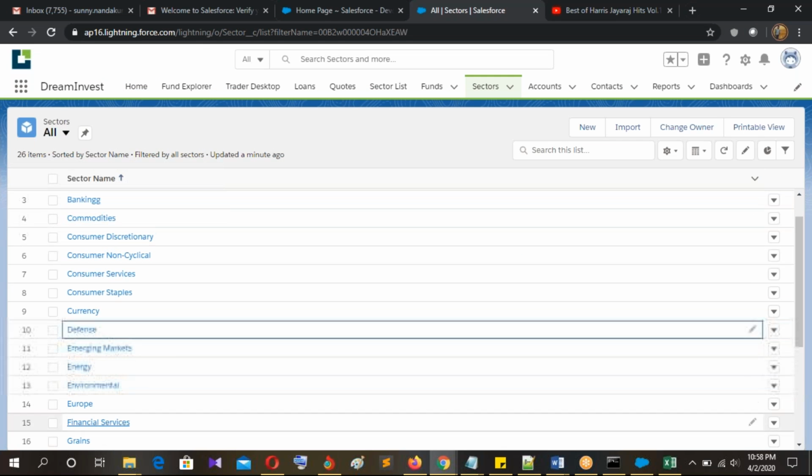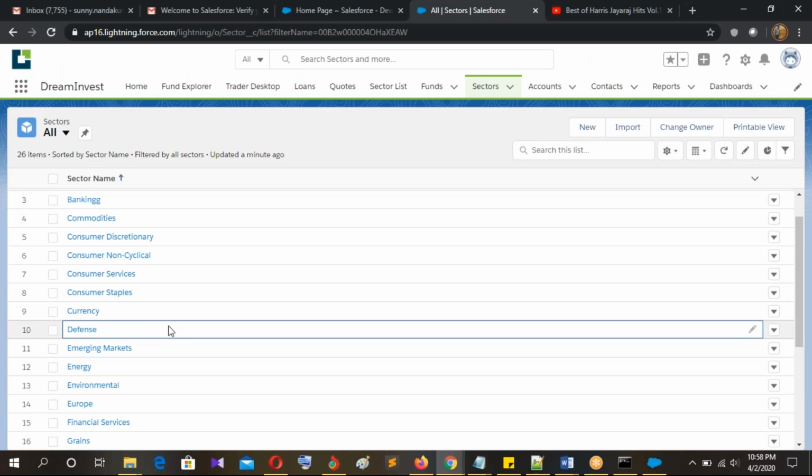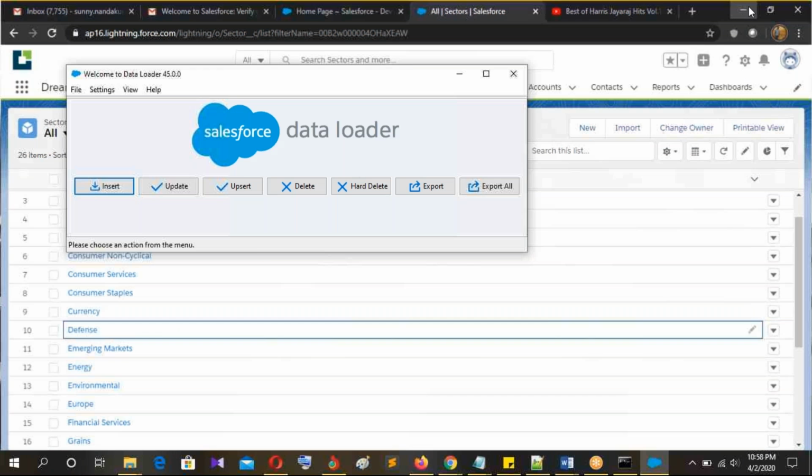Once a record is successfully saved and we want to modify it, then we go for the update. So in the success CSV file, we can use it for the update operation.